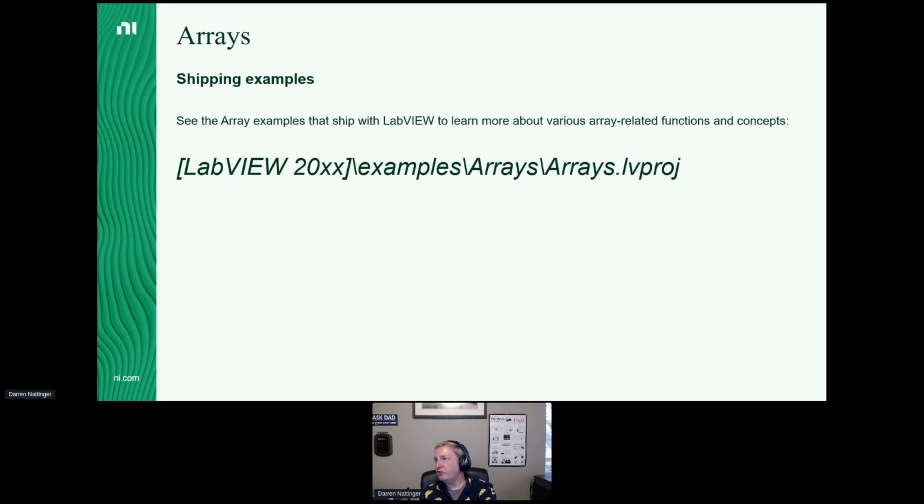Let me just glance at the chat real quick and see if I missed anything. Yes, Christian, I agree with you. I wish the in-place element structure did the same unwired index smart behavior that the index array function does. Unfortunately, it doesn't. So you have to wire those indices on the in-place element structure.